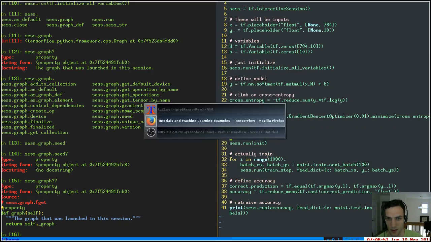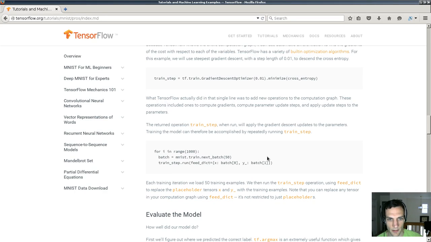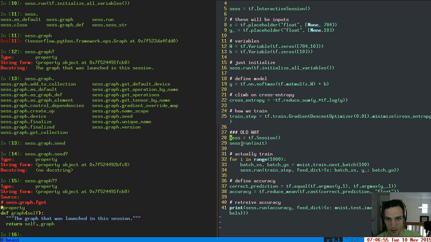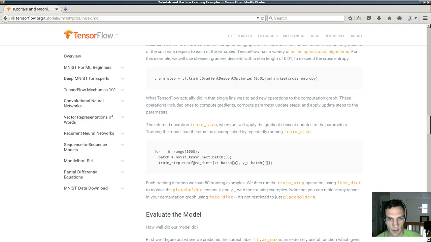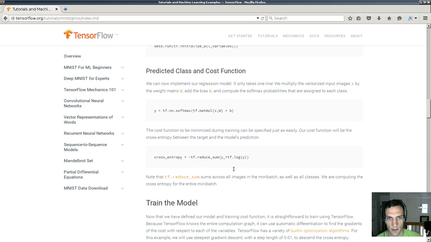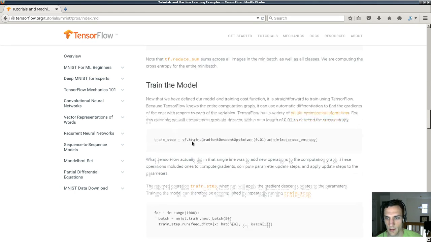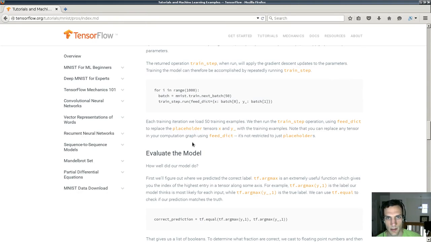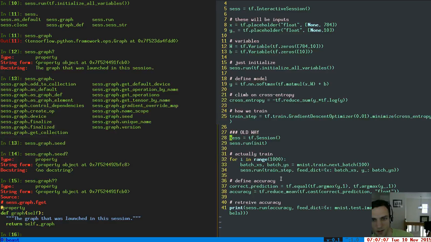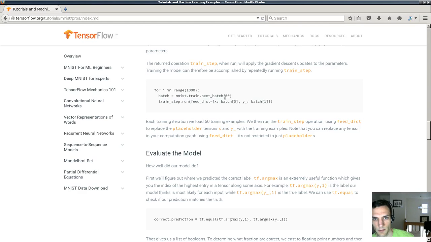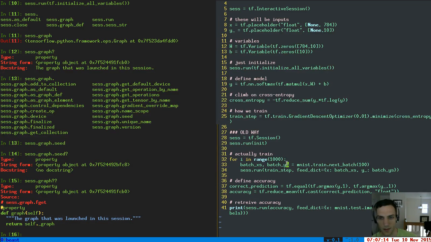So it looks like I no longer have to do this sess stuff, because train step.run is built into it. Why is that? I just did sess.run here. Interesting, okay. Now, is that the same? That is only batches of 50. Interesting. Alright, well, it's on.